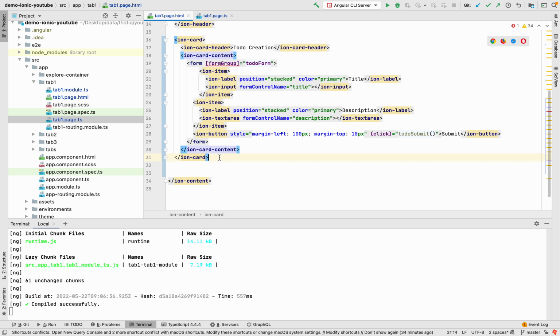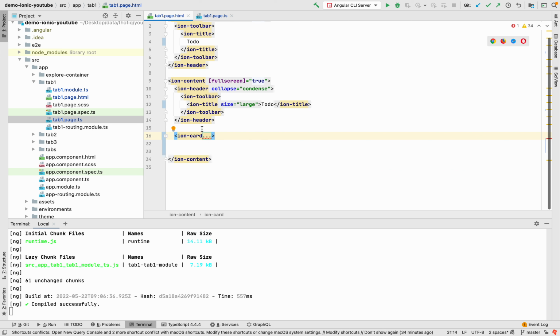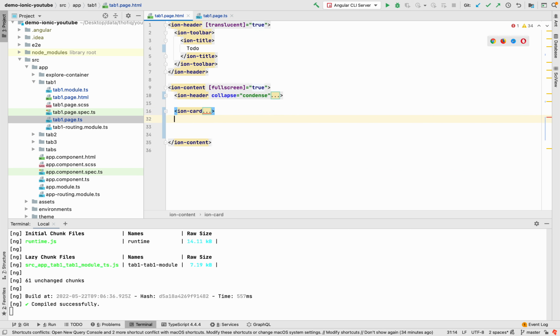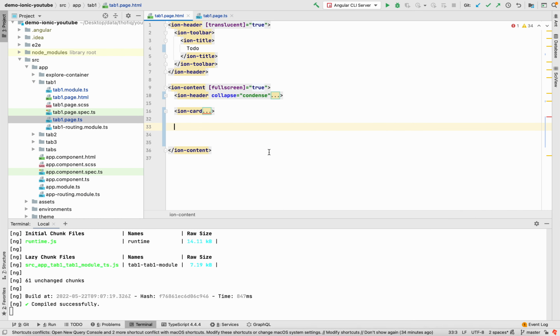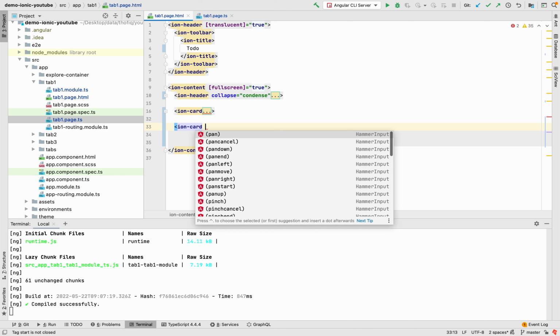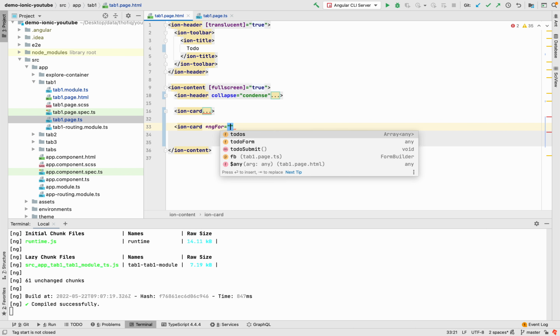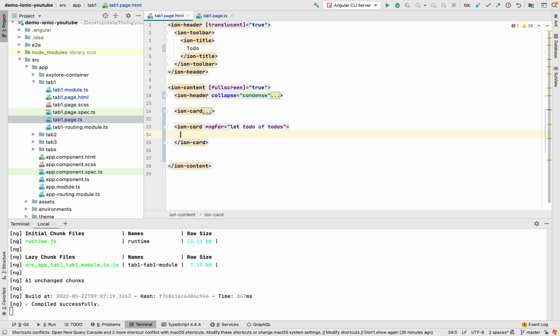Alright, so once I have this card, I'm going to minimize it, and this is the header. And what I'm going to do is build the list of values here, right? So for that, as per our design, we are going to have this in a different card. So what I am going to do is ion card, and I use ng for, let's say I want that to do of to do's, right? And then I just want to display some value. So what I'll do is to do dot title.